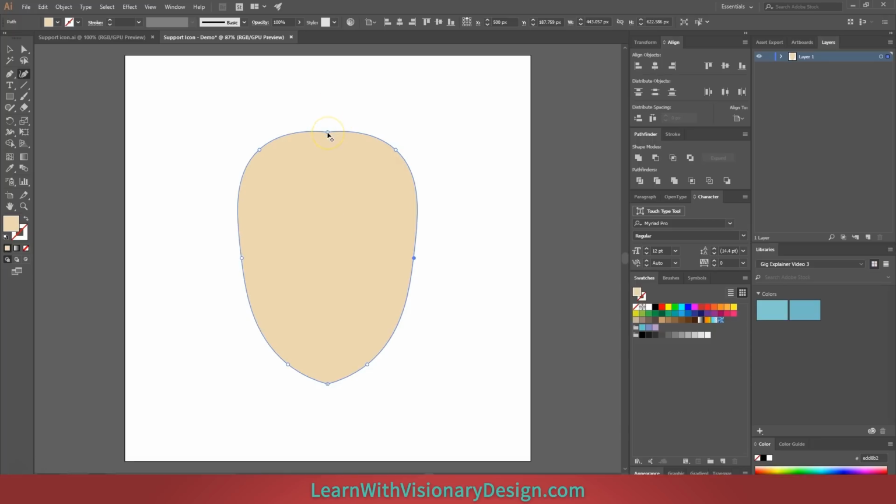Again, Shift and tilde symbol to select the curvature tool. Double click on these two anchor points to make them smooth. Just a final adjustment, and now the face is ready.